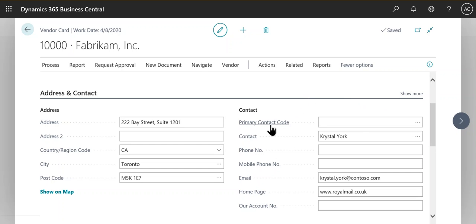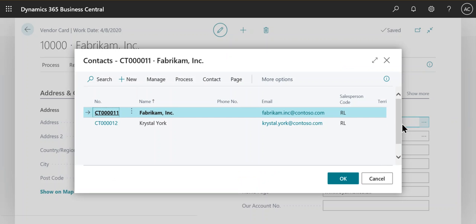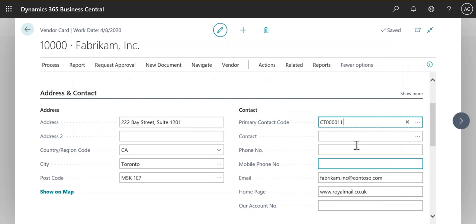In here, as you can see, the primary contact code is the actual linkage between a vendor and a contact. You simply click on the three ellipses, the three dots, and as you can see, you can click the company here. Based on the security rules, you will give permission to a particular set of people to access the vendor cards and these vendor contacts.